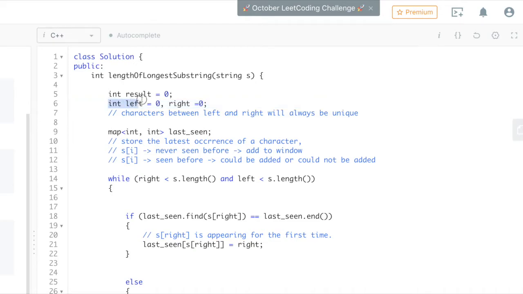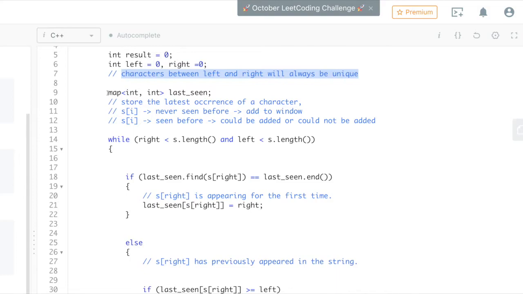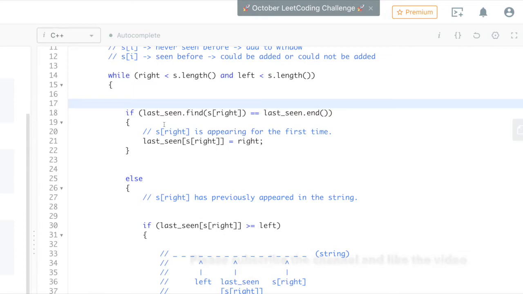First, we have defined 2 pointers, left and right, which are going to store the start and the end index of the current unique character window, and we are going to play with these pointers in such a way that the characters lying between these indexes always form a unique character substring. After that, we define a map which will store the latest occurrence, or the index, of a particular character in the string where it was last observed. So we start with our while loop and constrain the left and the right pointers to stay within the range of index possible.